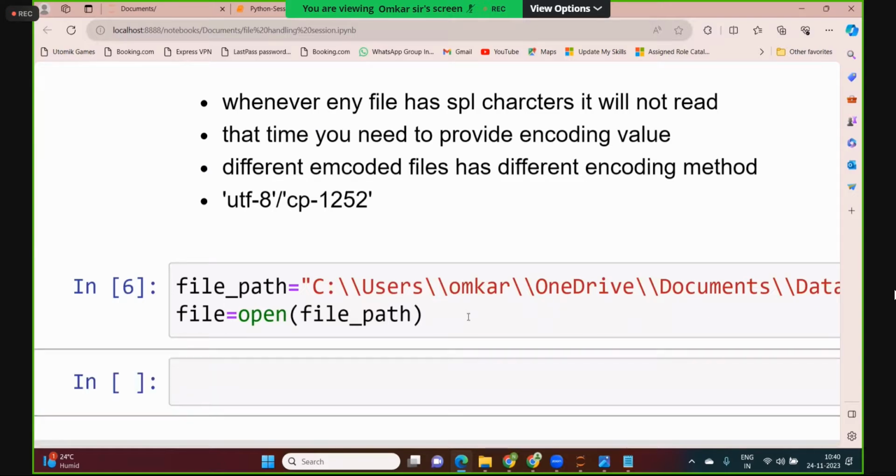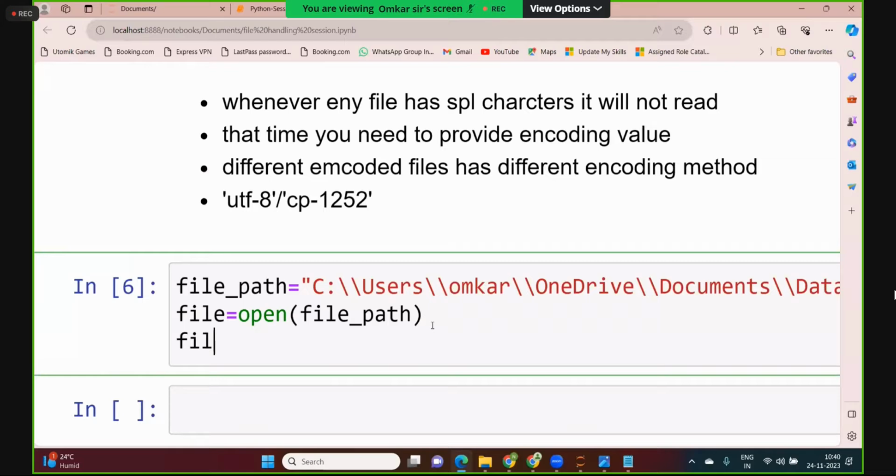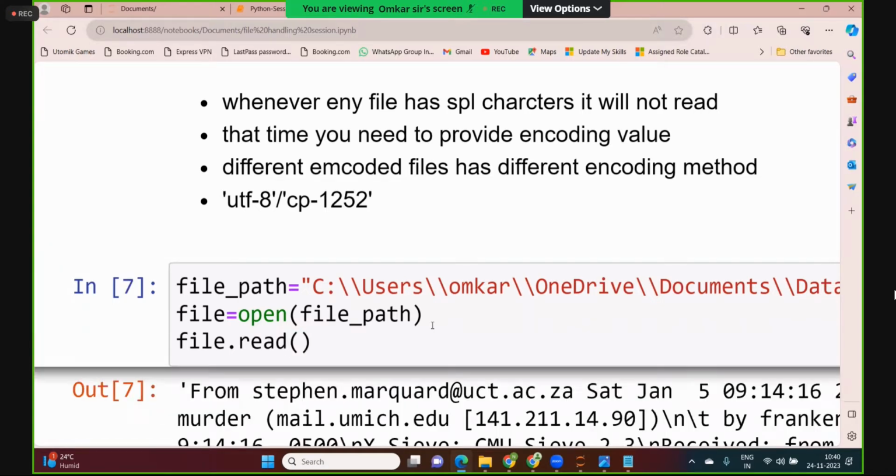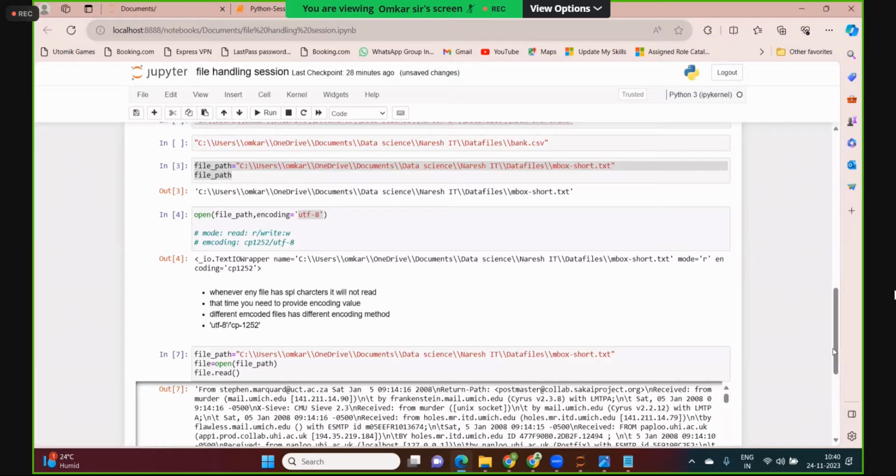So once you open the file, next what you need to do? Read the file. File.read. Open the file. File.read. That's it. File came.